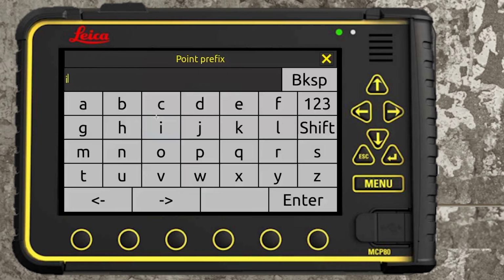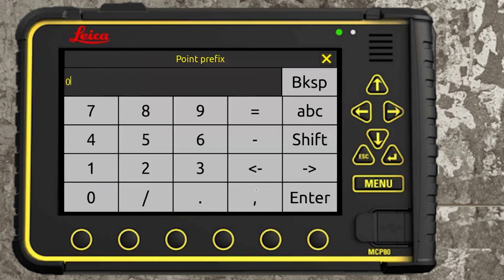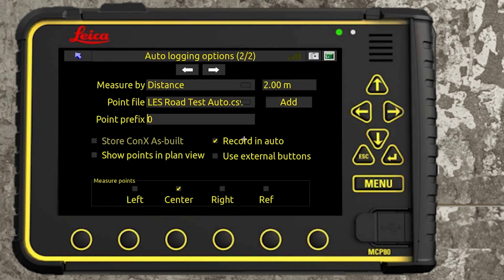And point prefix, we'll start at 0. Okay, so you have a couple of other options here. So record and auto, yes. Show points and plan view, that's what we want. Use external buttons, won't worry about that.